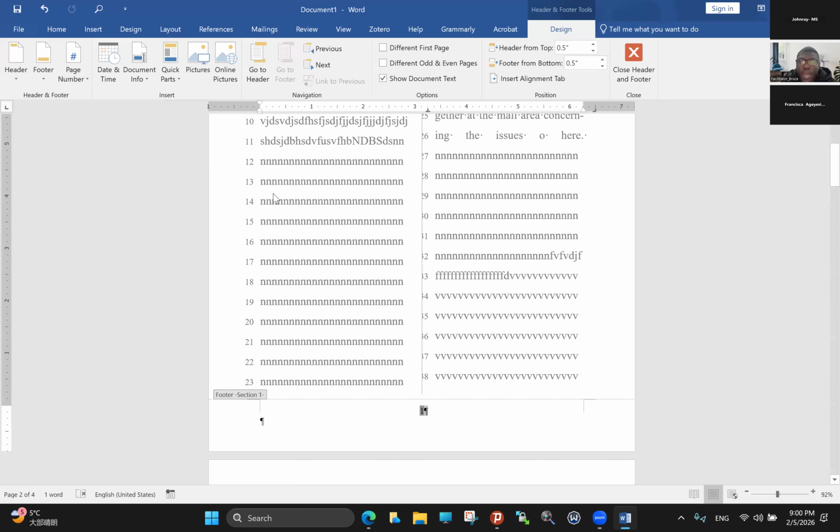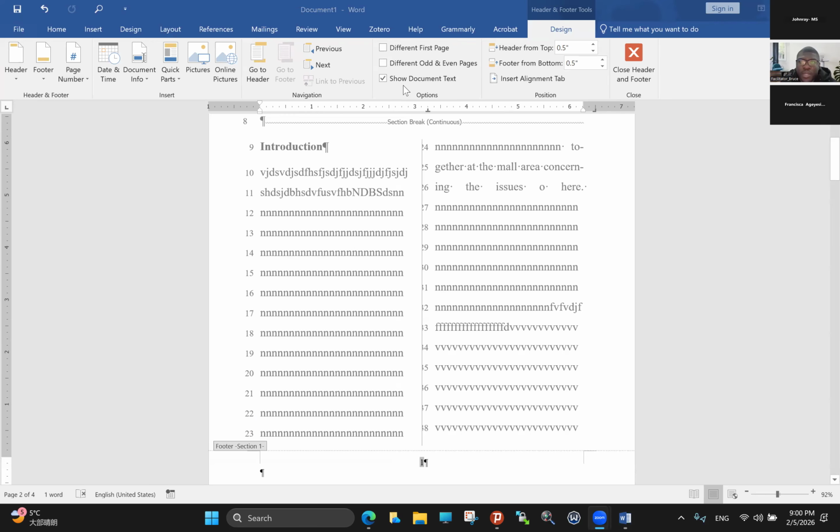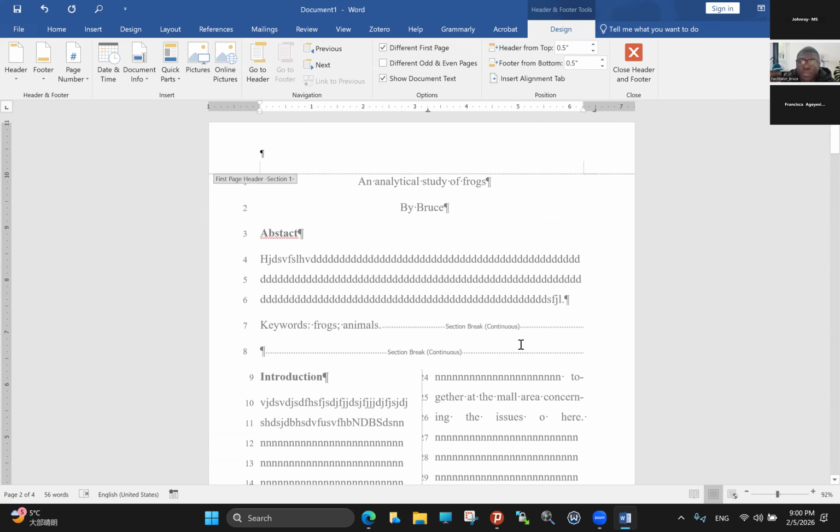This is how I inserted it, right? If it was not there. Then you can have different first, I don't know if you can all see it here. Different first page, different odd and even pages, show document text. So I can just take different first page, and then the page number on the first page will go away.